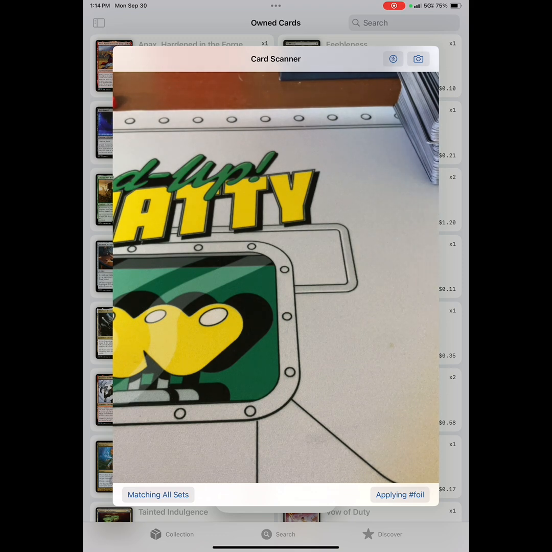Now, one of the pitfalls, and this is going to sound really lazy of me, but one of the pitfalls is you do have to hit add after every single card. Now, it makes sense because each card has multiple different versions, and it's allowing me to change all that before it gets into my collection here.